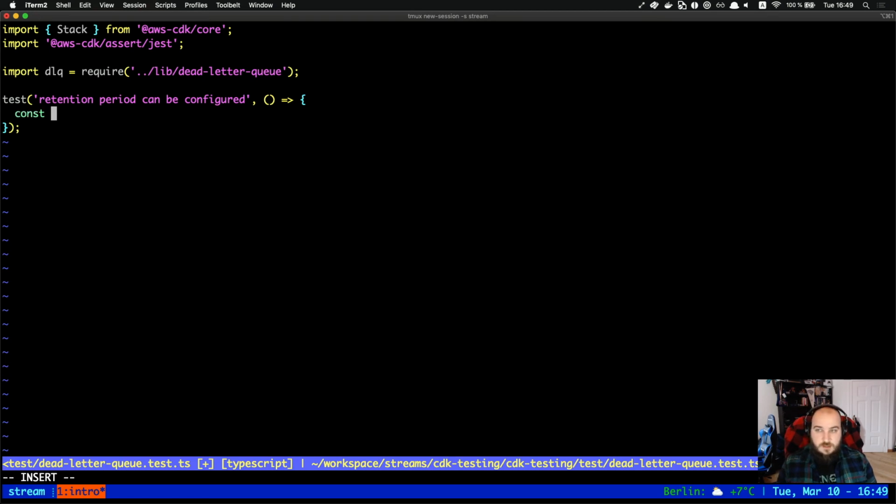So let's create a stack, right? Const stack = new Stack. Let's create the dead letter queue from dead letter queue, right? Stack. Let's name it DLQ, and let's add some things to it. Gonna make sure to close those brackets properly. Let's set the property retention days 7.